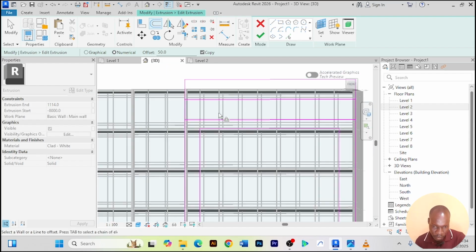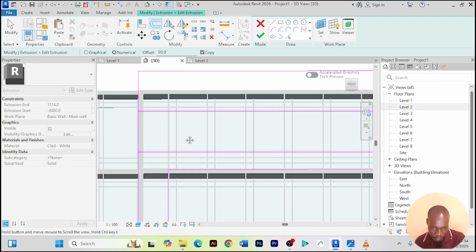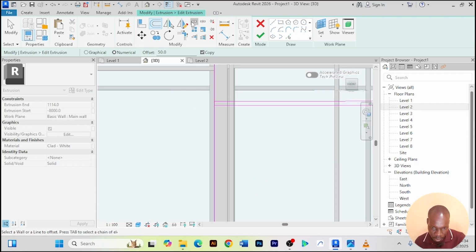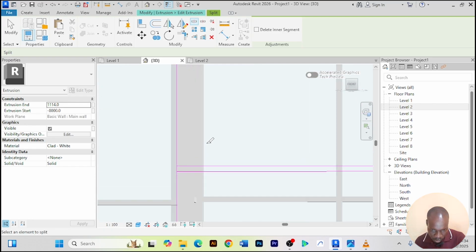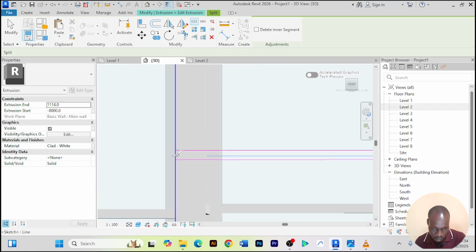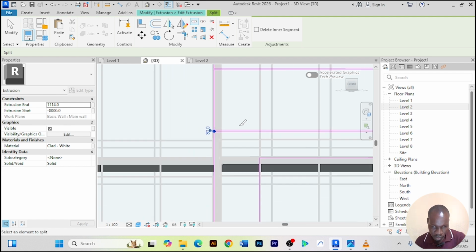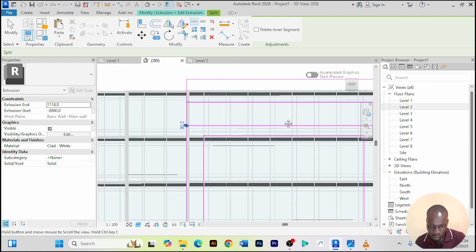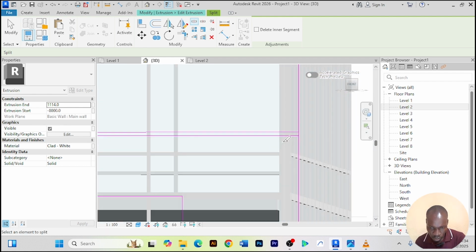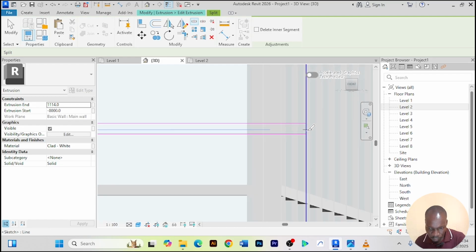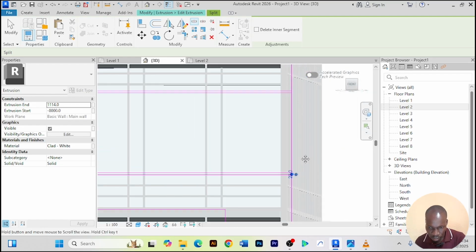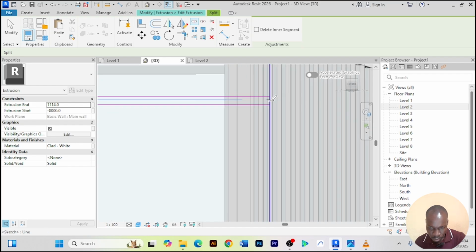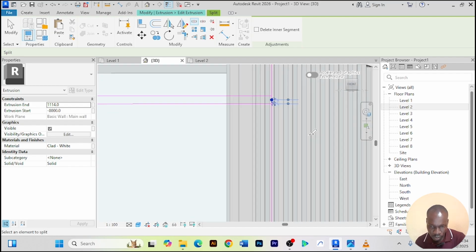So for now I'm just sampling this part here for you. You need to split here, and then you split here. This is done because Revit does not accept a lot of loops. So anything you create or any profile you edit, it has to create a complete box, no loops.